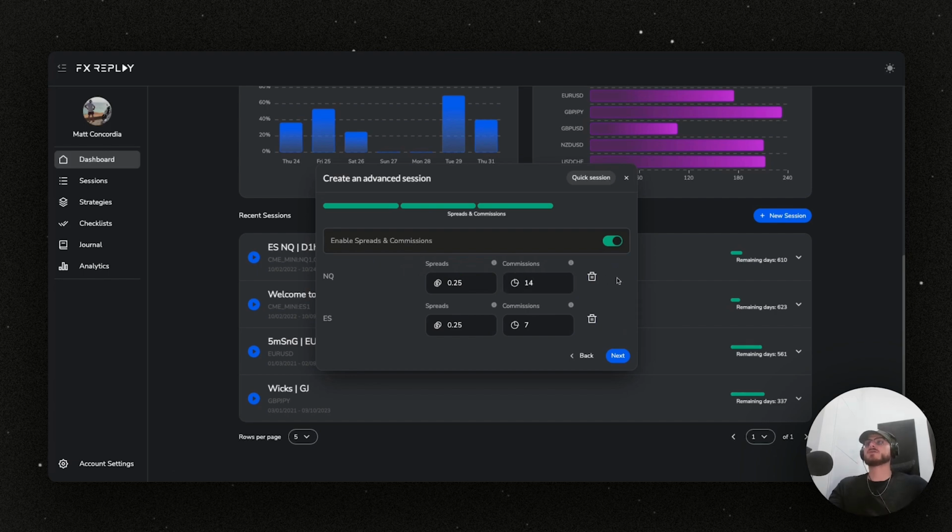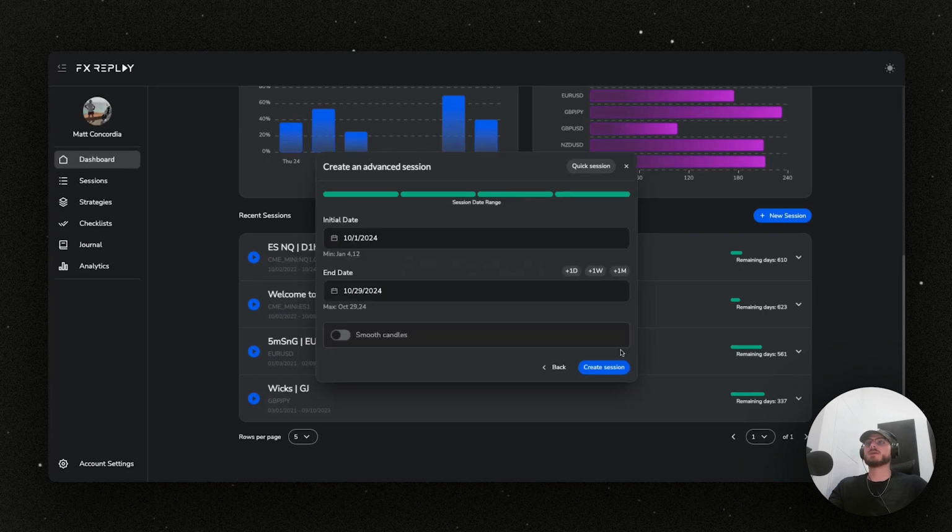And so the way that our spreads and commissions will work is that every time you enter a trade, this is going to be the commission in dollars per contract if you're talking about futures, or per lot if you're talking about Forex. And so that's what it's going to be. And it's going to be executed, or you're going to absorb that cost as soon as you enter the trade. Okay, so that's how it's going to be. And then you can go next from there.